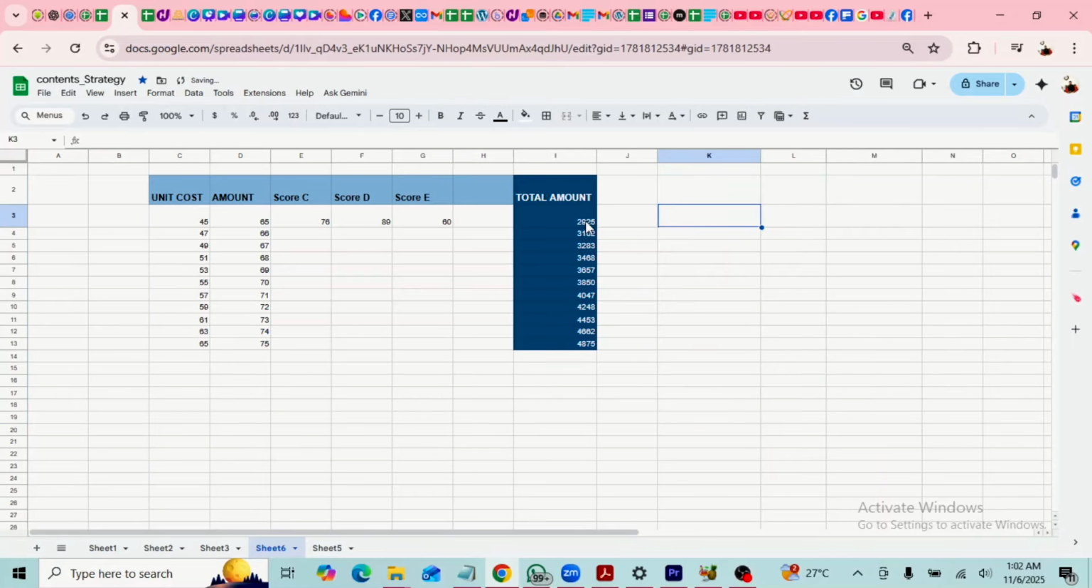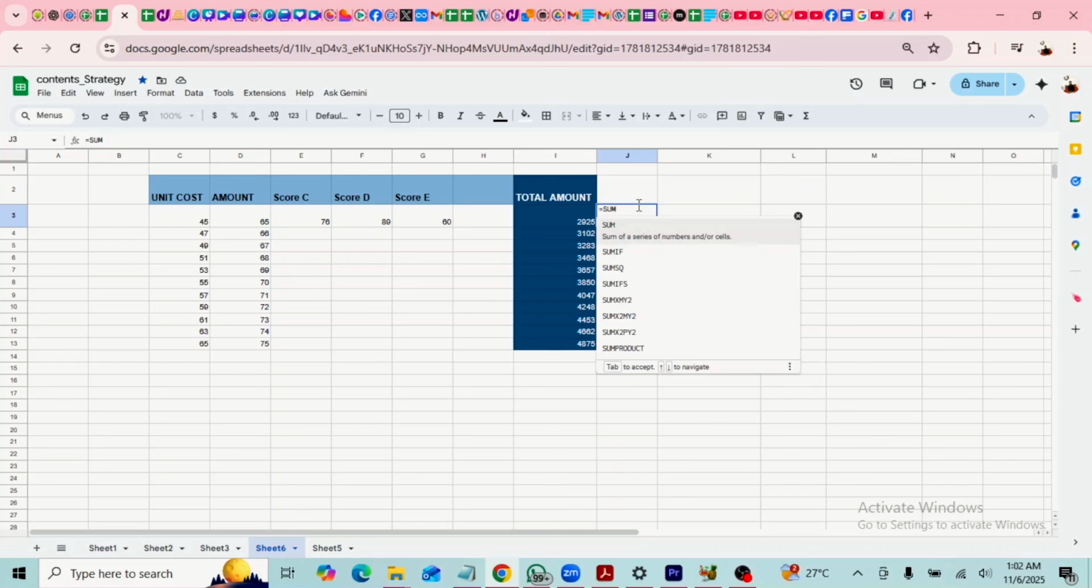Just the way we did the multiplication of this, we can decide to use purely a formula and say equal to sum. We can find the sum when you say sum. So you can see the different formulas you can use: sum, sum if, sum SQ, sum of squares, sum if S. So these are different formulas.